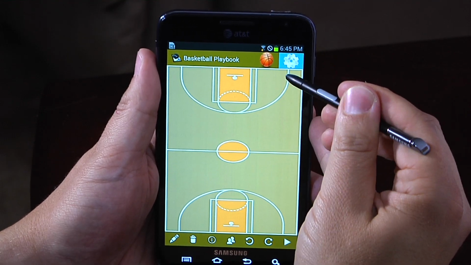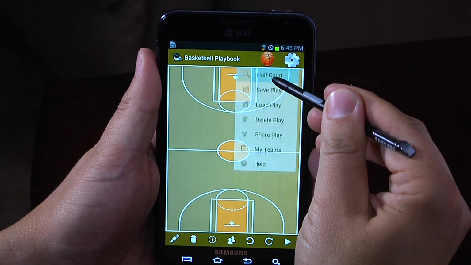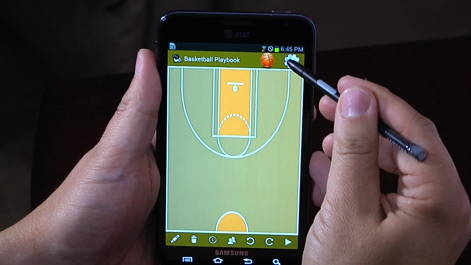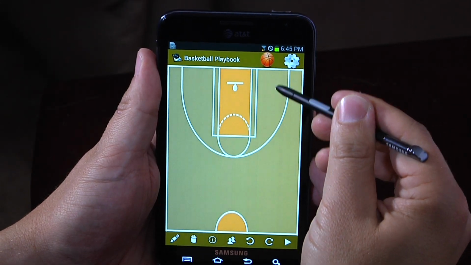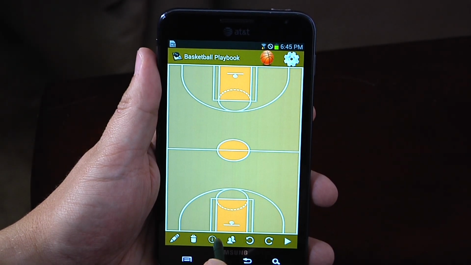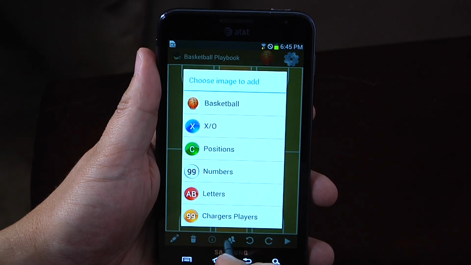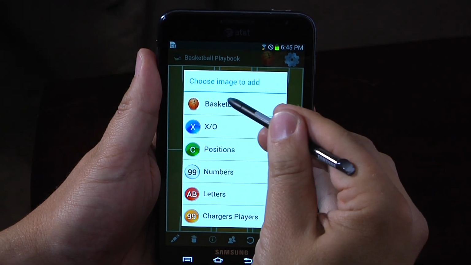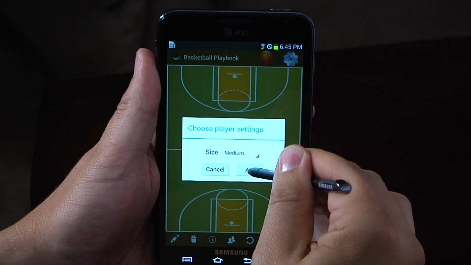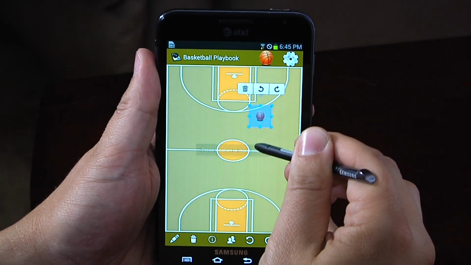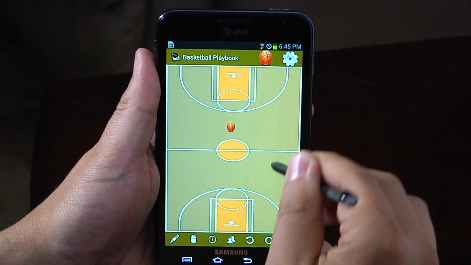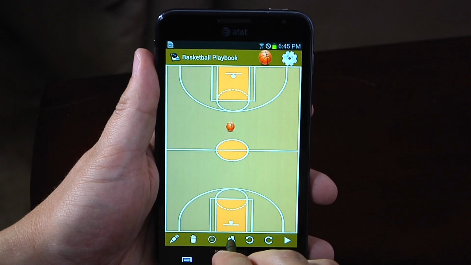You can also click on the icon here, and you can choose a half court or half field if that's available for your sport. A lot of different player options here to set up the field. Click here, you can see in this case we can pick the ball for that sport, basketball, and we can add it anywhere on the court, move it around, make it whatever size you want it to be.